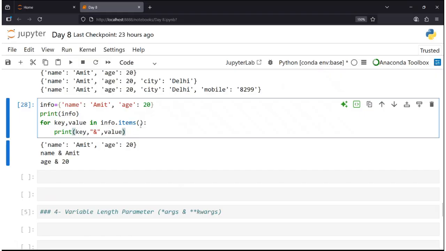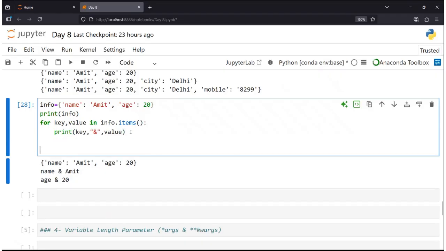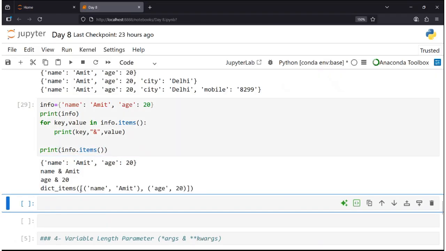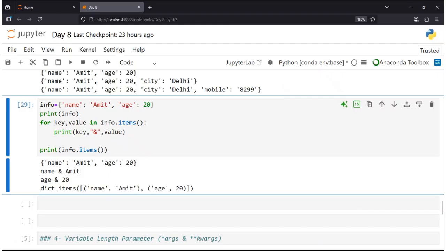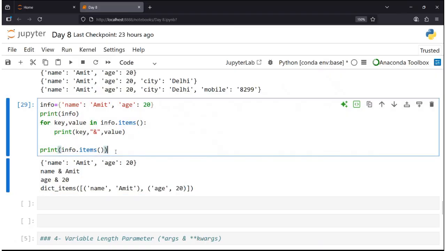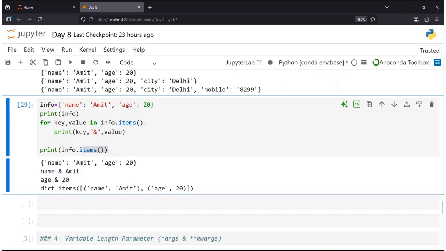Basically, if I'm printing info.items, we are iterating over it and returning each key and value in a separate tuple. See here, name comma Amit, age comma 20. This is the output for the dictionary. It is creating a tuple of each key and value pair. Now is it fine? Okay.